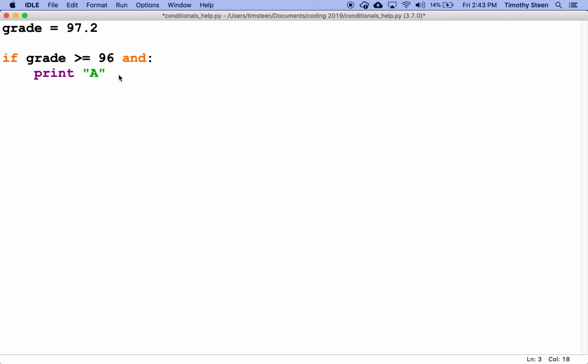You could, if you wanted to, say no, you can't get greater than 100. You could say, and the grade is less than or equal to 100. So you can combine these two. And then it will only do it if they are both true, right? So it has to be between these two numbers. So that's one way to do it. I'm going to start with just greater than or equal to 96.